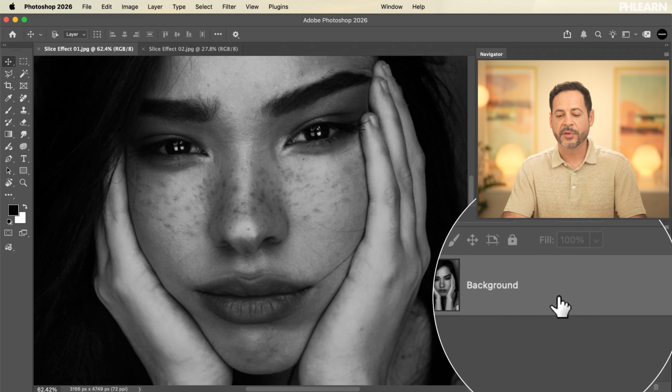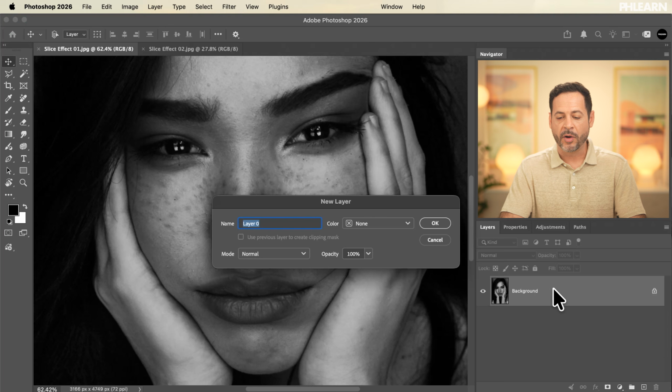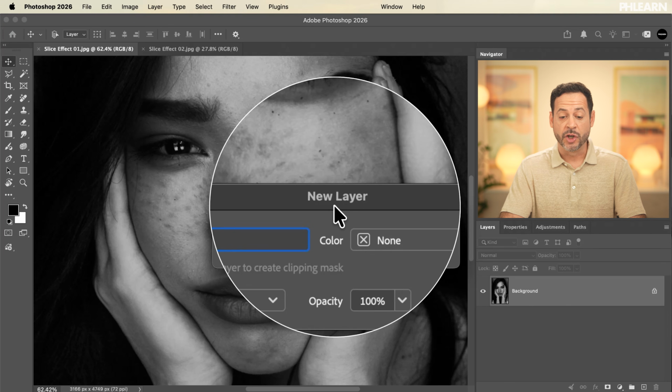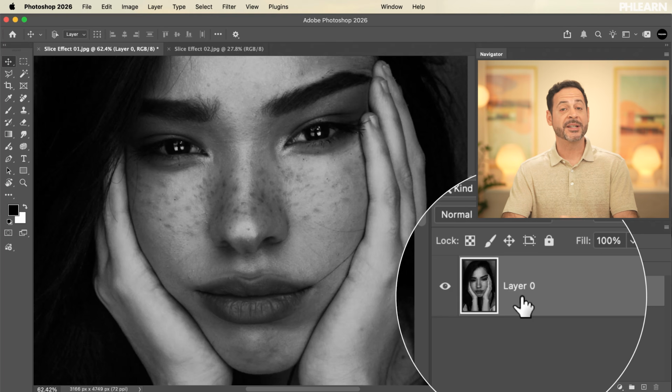What we're gonna do is convert this to a regular layer. That's the first step. So simply double click on the layer. It's gonna say new layer, and then we just hit okay. There we go. So you can see just by double clicking on it, it turns it into layer 0. So our first step is just turning our background layer into a regular layer.